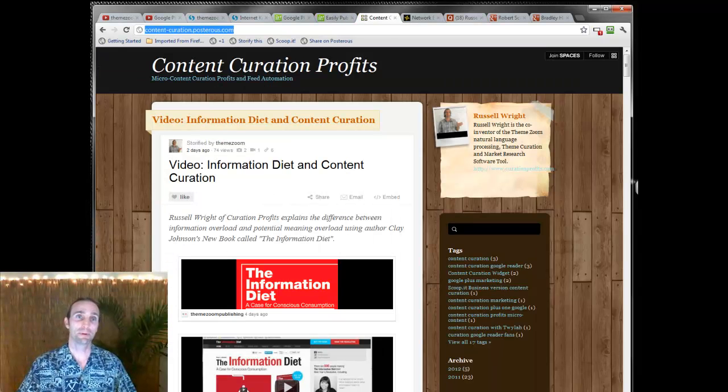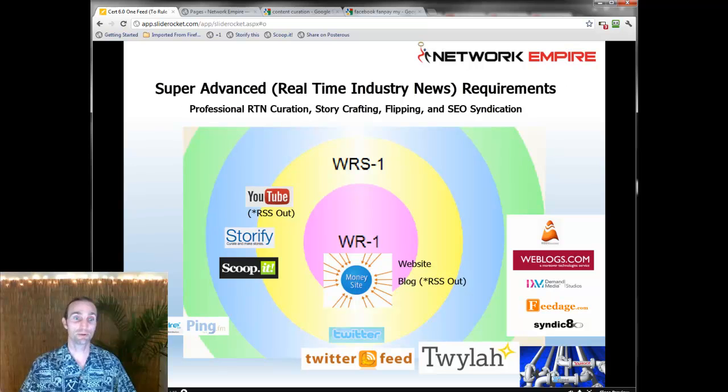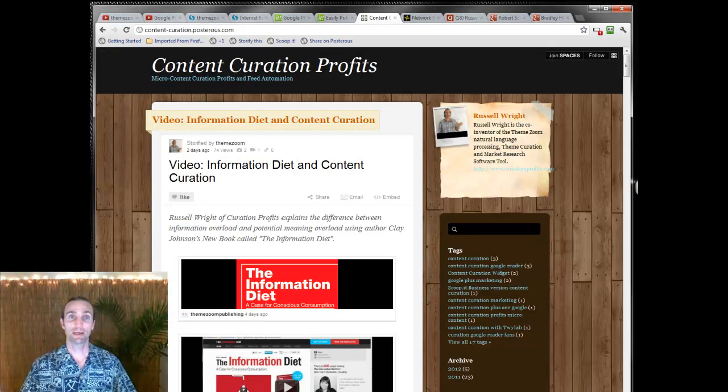Then there's things like Posterous. Posterous is something that I use for a different purpose than normal curation, but it can also be used as a normal curation tool. Let's go ahead and find it here. Love Posterous. Posterous has some very powerful widget integration. You can see that the Posterous page that I'm showing you here has a PageRank of 1, and that was done passively without any consideration or concern.